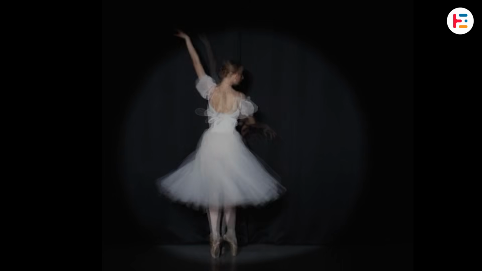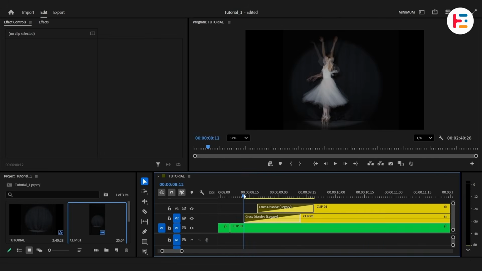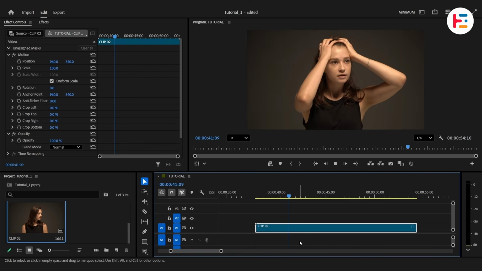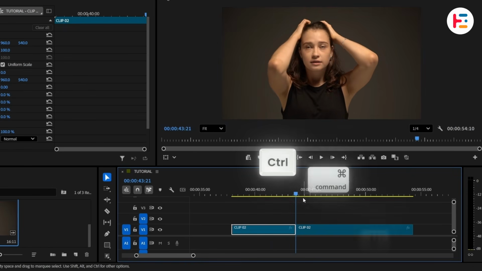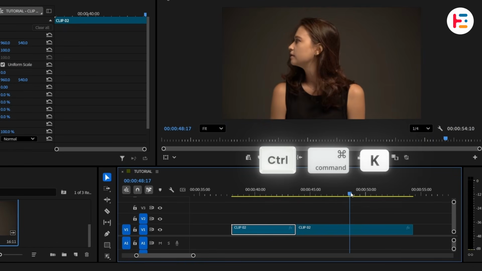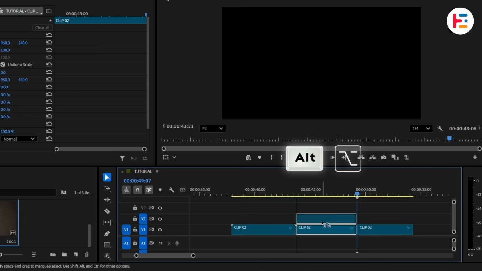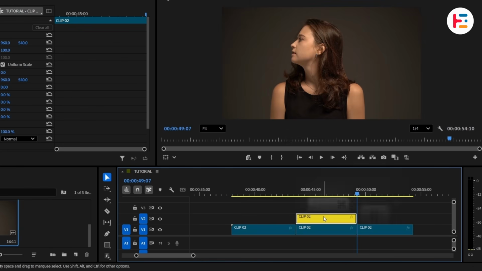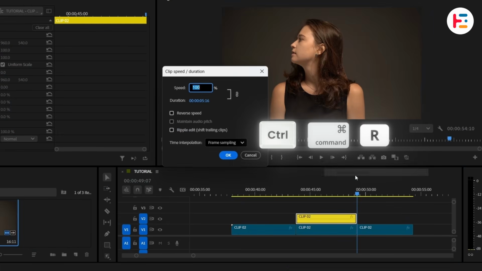But wait, what if you want a faster method with fewer steps? Let me show you my shortcut version. Again, find the starting and ending frames where you want the effect to happen and trim the clip. Now duplicate that trimmed section just once. Right-click the duplicated clip and choose Speed Duration.